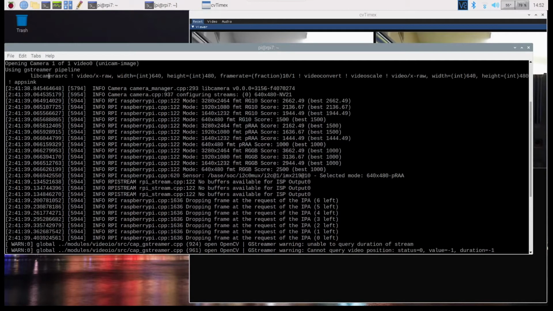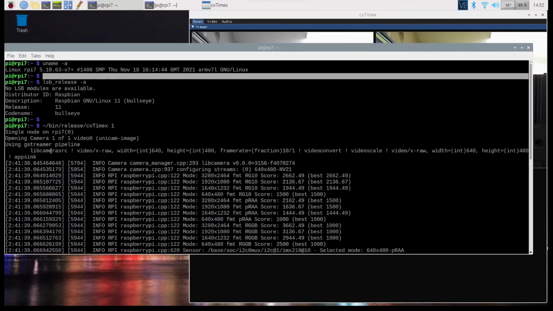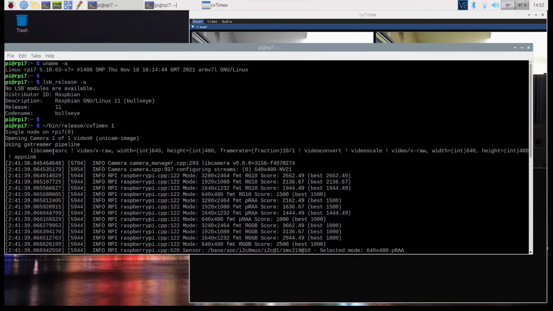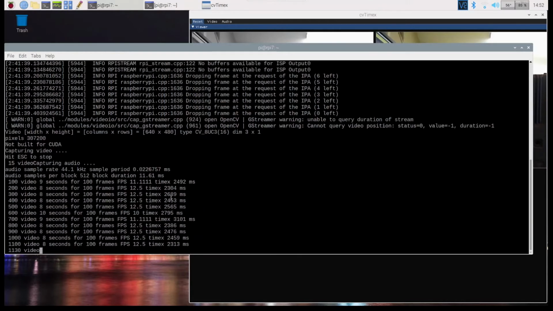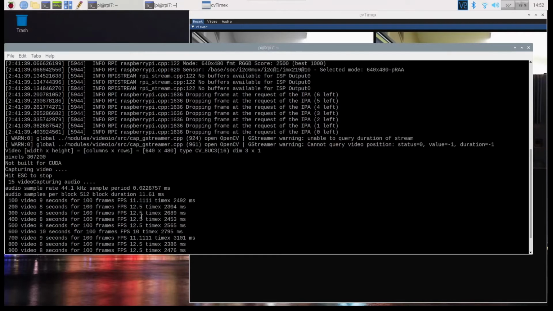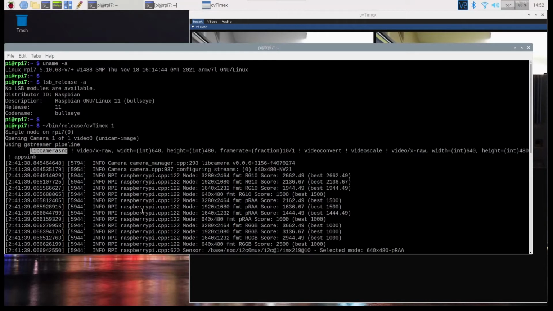The GStreamer pipeline is based on libcamera source. And then it's piped to raw video with width of 640 and height of 480. And I've specified a frame rate of 10, although I don't see that frame rate being honored. It's giving me more. So what you can see here, it's giving me more than 10 frames per second. And that may be something that I would have to resolve elsewhere.